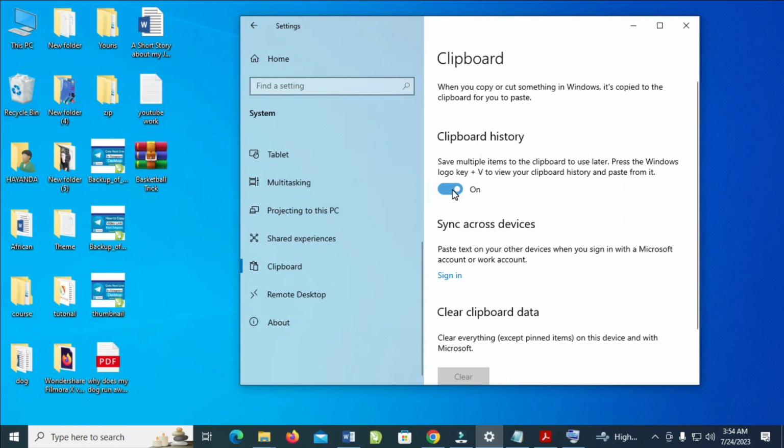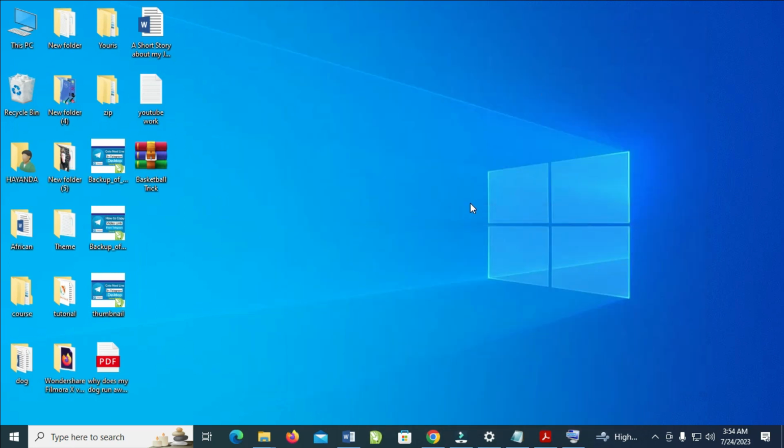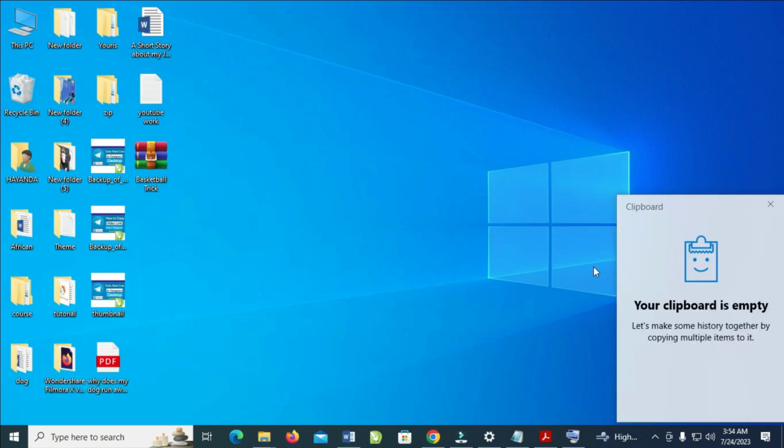So when you turn it on, you can start copying any text from anywhere. After you have copied a lot, and you want to check all the history of what you've copied, you press down the Windows button, tap on V, and it will bring it out. As you can see, right now it's empty because I've turned it off, so what I copied in the past has been cleared. So that's all to do this.